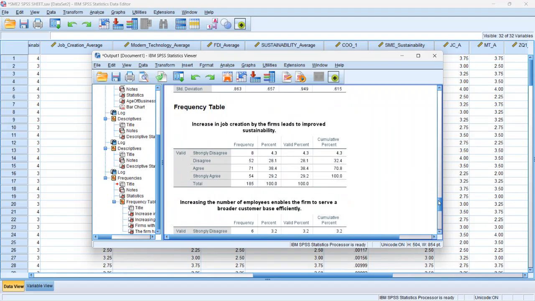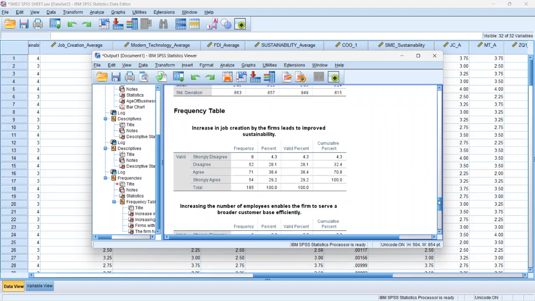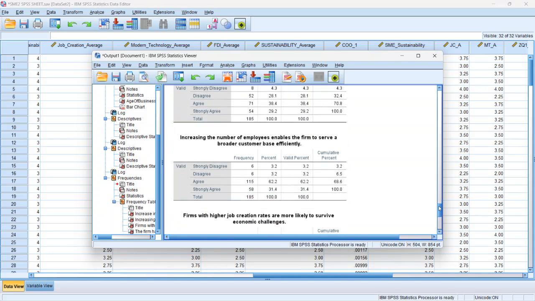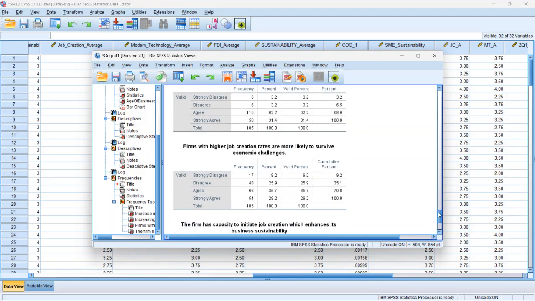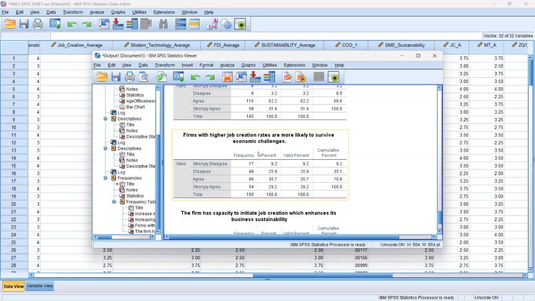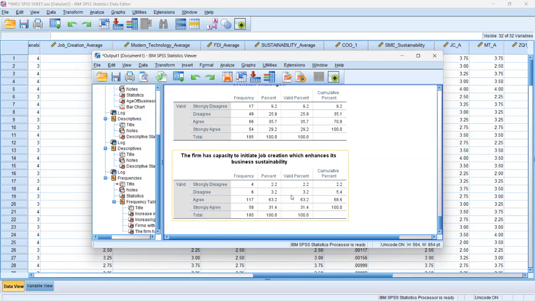Can you hear me? And then next, question one: increase in job, and so on. How many strongly agree do you have? 8, which is 4.3 percent. I did it manually, so I'll do the same thing for this one. Then you scroll down: how many strongly disagree? 6, 3.2, and so on. You understand? Firms with higher jobs ratio, the same thing for 4, and then also for 5.